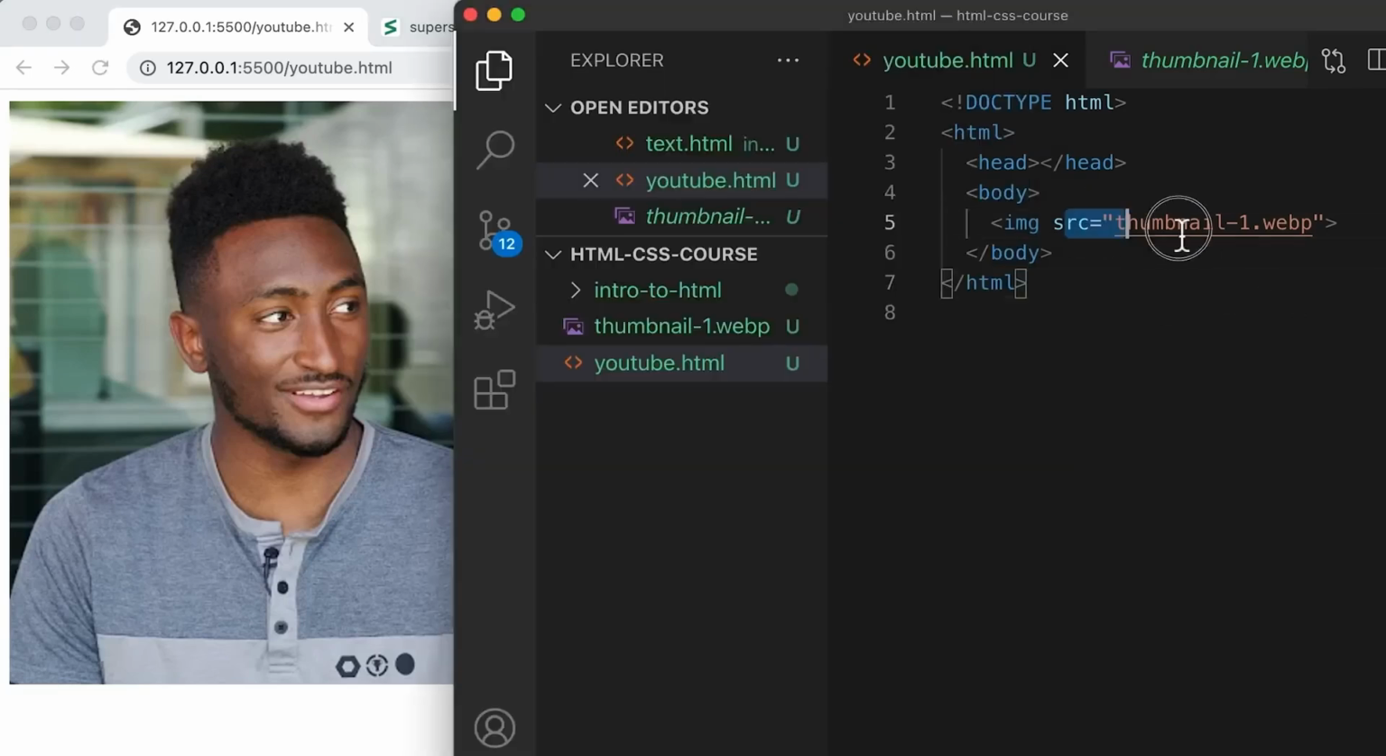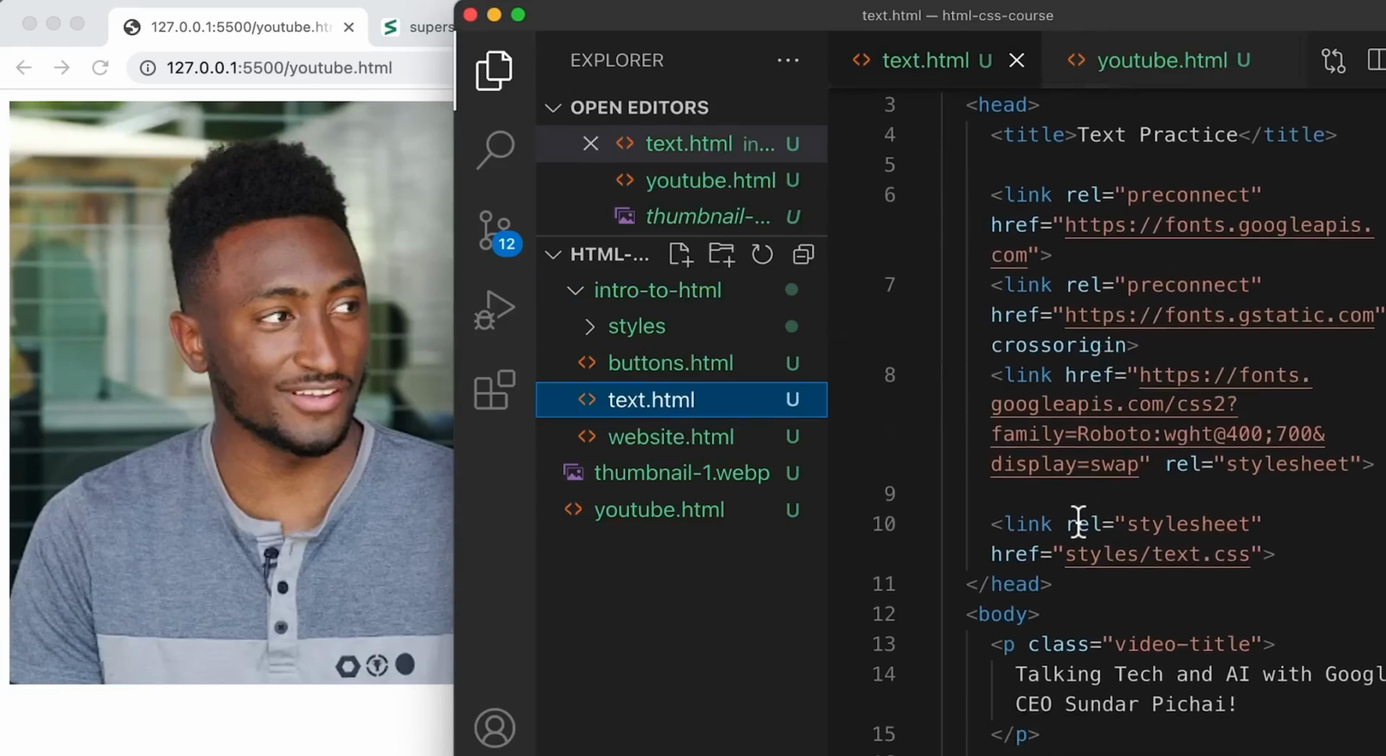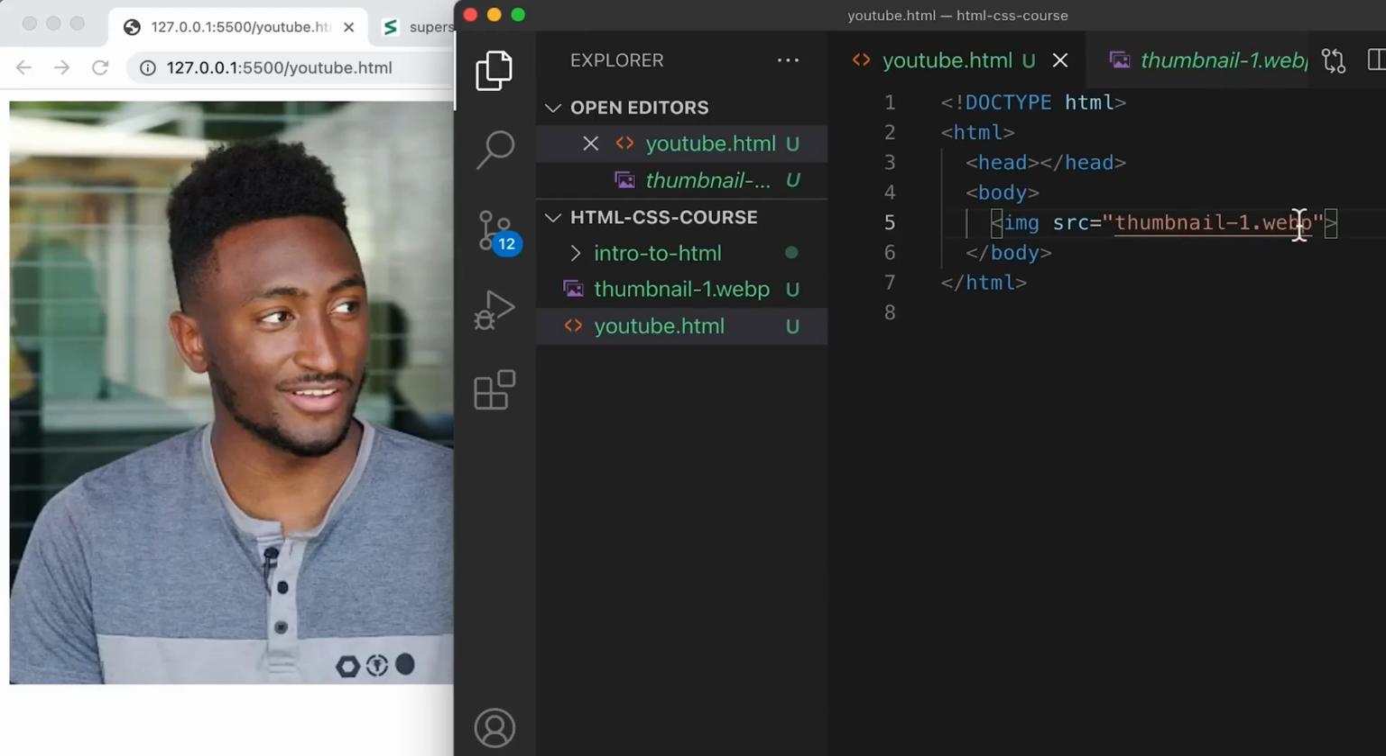So this source attribute works the same way as the link attribute that we saw earlier. It follows the rules of file paths to locate our file. So just as a reminder, if we type thumbnail-1.webp here, it's going to look for a file named thumbnail-1.webp right beside our HTML file. It's going to find it and then load it onto our website.